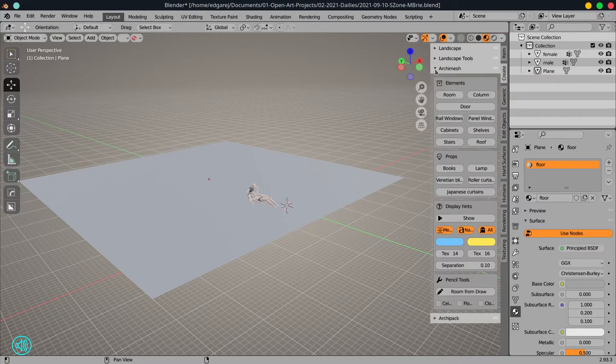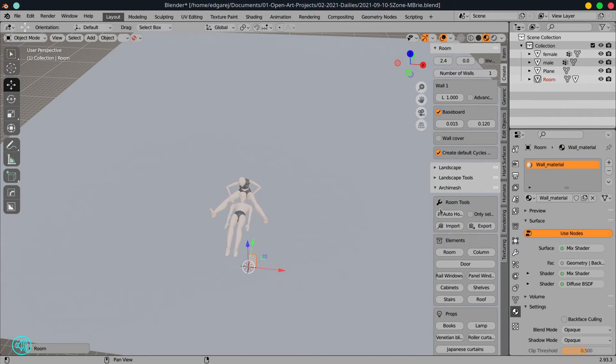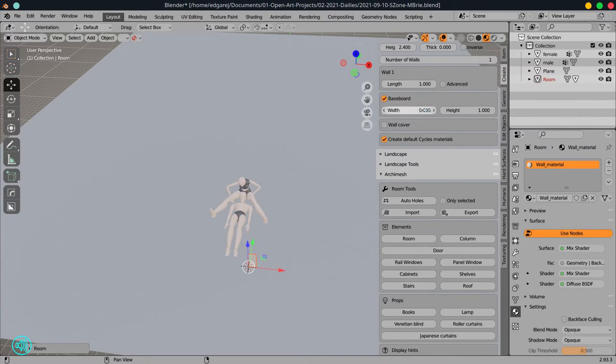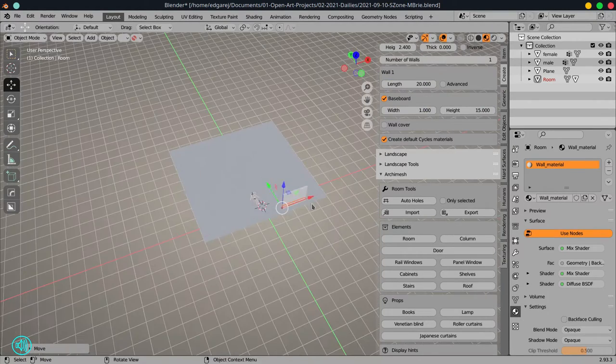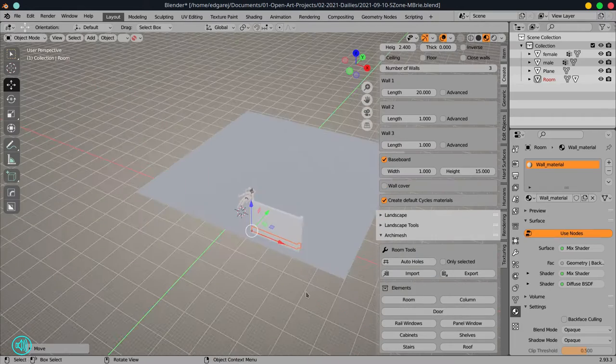I totally forgot about this little app slash plugin that I use for Blender, and that's pretty funny. I just saw that. I'll talk about that in a sec. I got distracted. I'm sorry.